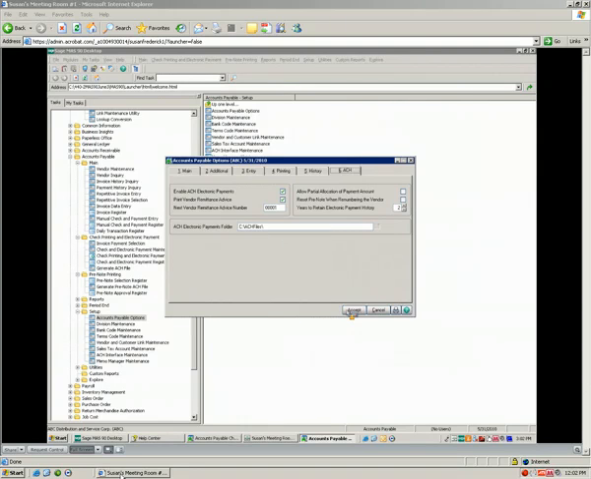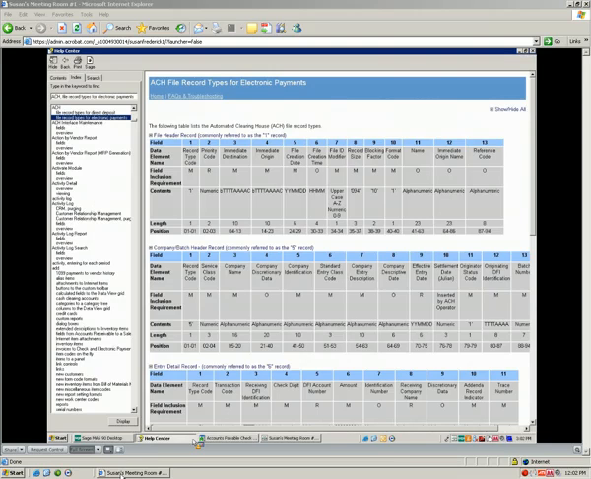The next step is to set up your bank information. You'll want to first take a look at Help. Here we've listed the various record types within the ACH file. Most U.S. banks accept the standard ACH file format, but some banks may use a slightly different file structure, or they may require some additional information. So your customer will first need to contact their bank for specific instructions.